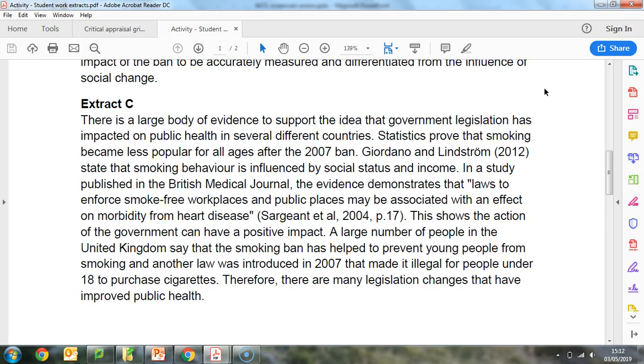However, the thing here I think we need to start looking for is synthesis, because if we look at the evidence that we've got something from 2012 on social status and income, then we've got something about heart disease, and then we've got 18-year-olds not being able to buy cigarettes. Like, what is the link between the evidence? Where is the synthesis? Because really, we've just got a wide range of literature with no sense of how it all fits together or adds up.